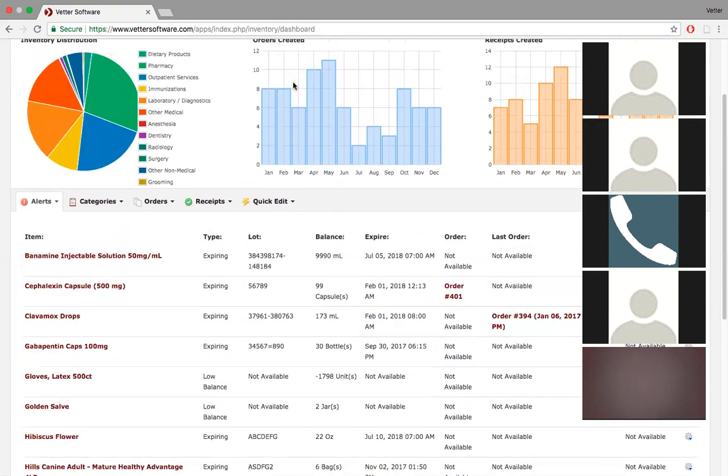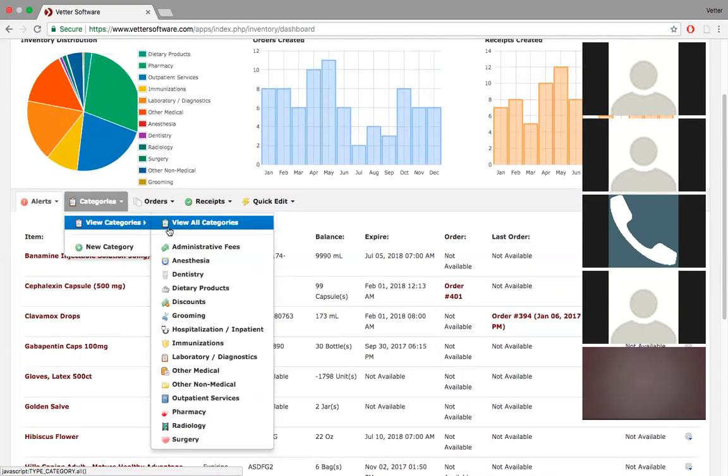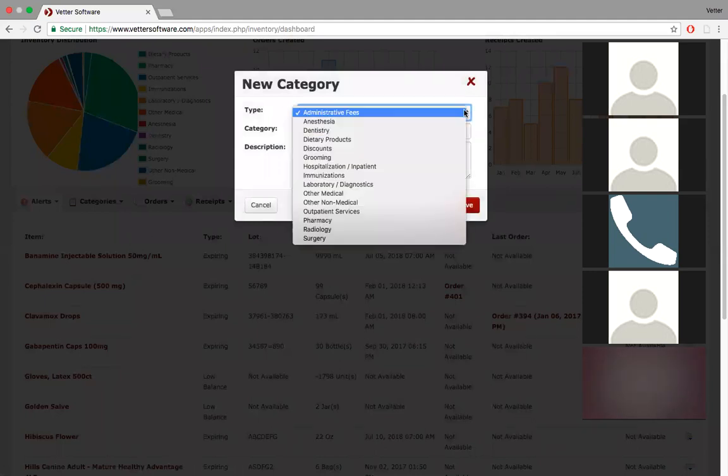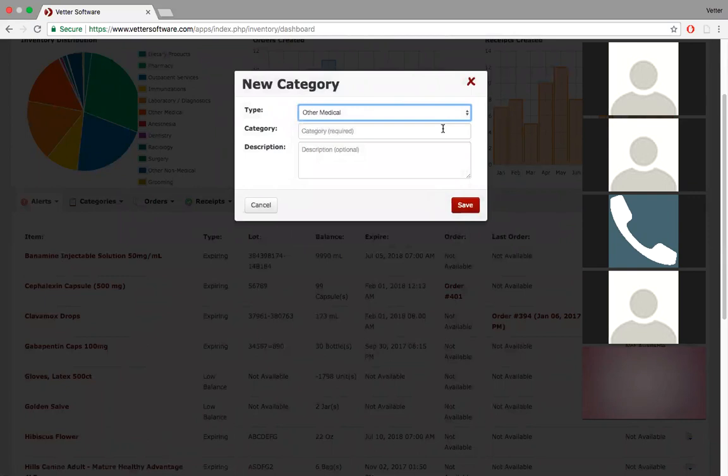Take a look at other areas here, categories. We start you off with categories from AHA's chart of inventory categories. There's 14 of them, and you can add as many subcategories as you wish. These are the main ones, and you add subcategories if you wish. You come to here, you say new category, and say, under other medical or outpatient services, I want to add rechecks or something like that. I can make that a subcategory, and that helps for reporting purposes.